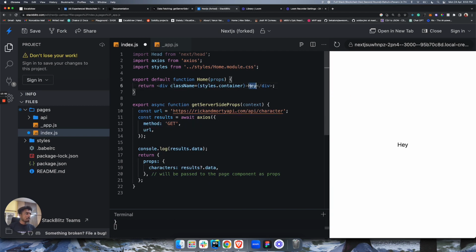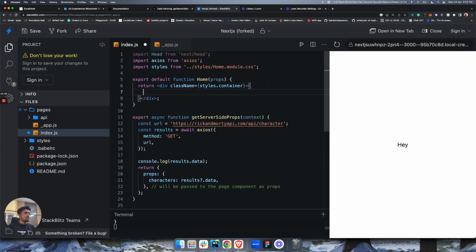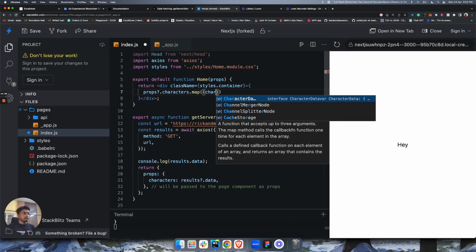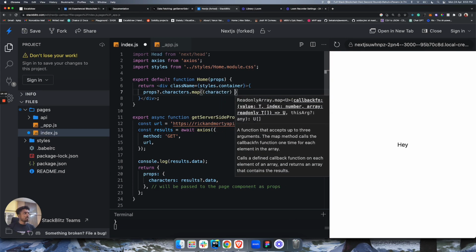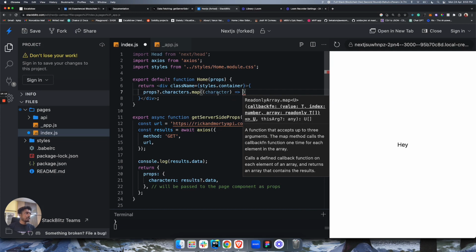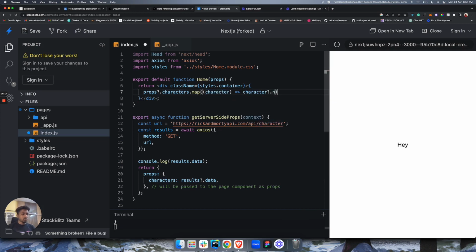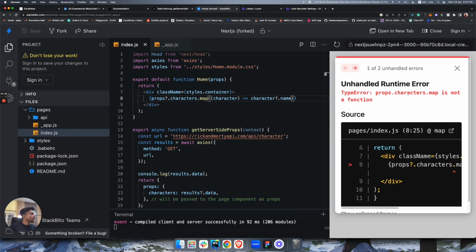Now what I'm going to do here is I'm going to map them. So here I'm going to say props.characters, we'll copy this, dot map, character. We'll just return the character's name, so character.name. Okay, characters map is not a function. Props characters, right? It is characters, but dot map is not a function.